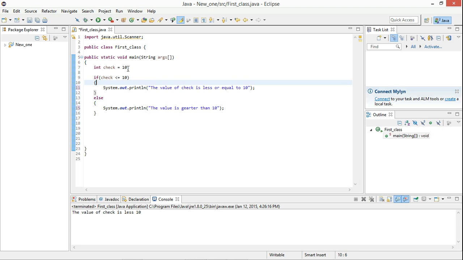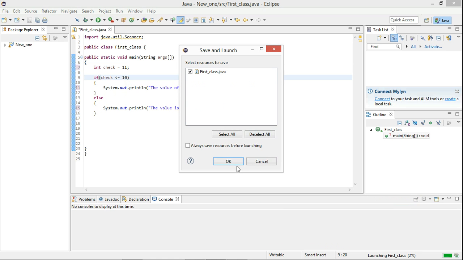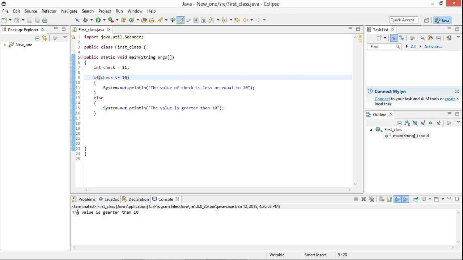Now if the value of check was anything greater than 10, it would not have run because the condition is false. 11 is neither less than nor equal to 10, therefore the if statement would have been found to be false, and the else statement would have been executed. So if I run this program, what I would get is the value is greater than 10. It is definitely greater than 10 since it is 11.